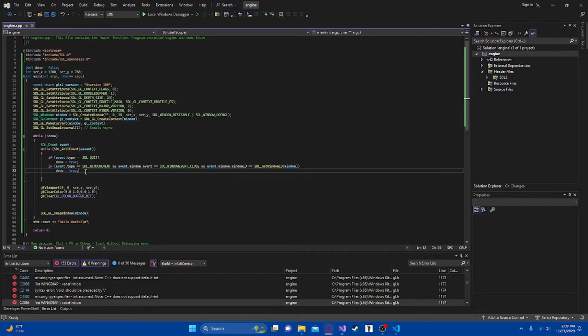So this is our window event, like event close, get window ID, yada yada.